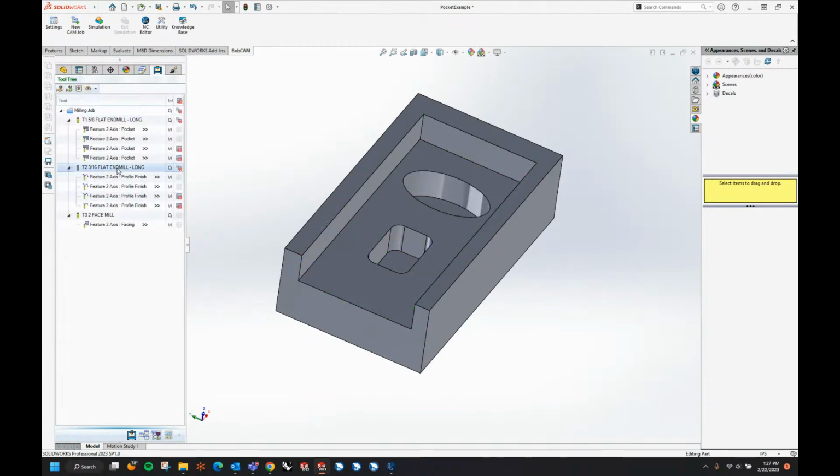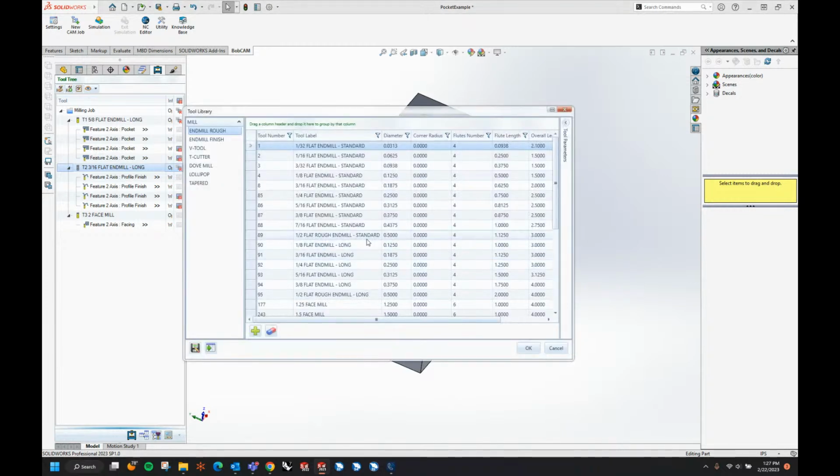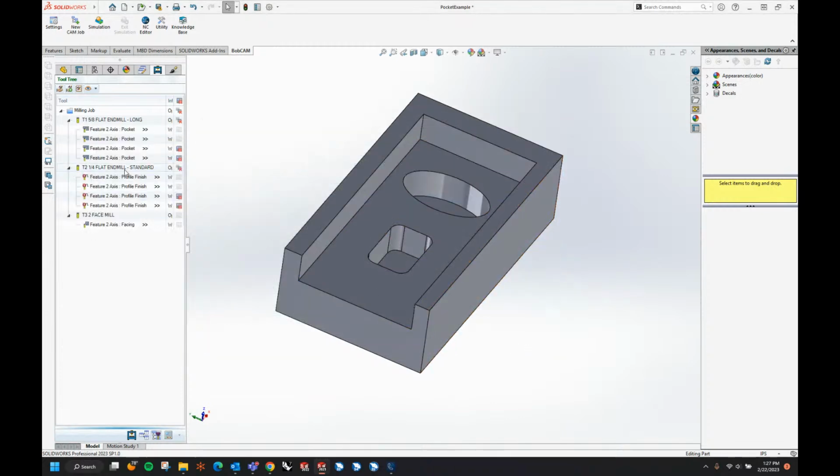So let's say I wanted to change that 3/16. Maybe that is a little too small for this. So if I replace that tool and I hit yes to replace it for every operation that's using it, let's say I want to go with a 1/4 inch. It flags all of those tools that says, hey, that's been changed. We need to update it all.